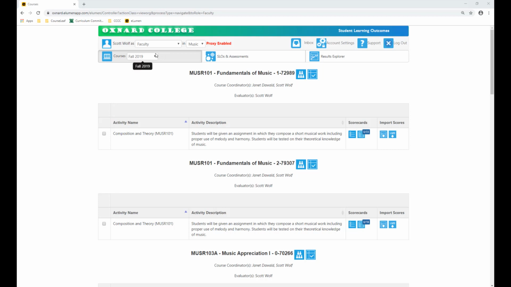Under Scott's name, you will see Courses and a drop-down menu where you can select the semester. This menu will always reflect whatever semester is currently in session. So right now, we see Fall 2019, but in a couple of weeks, that will change to Spring 2020. If you get to your page and it's blank, don't just relax. Make sure you are looking at the right semester.